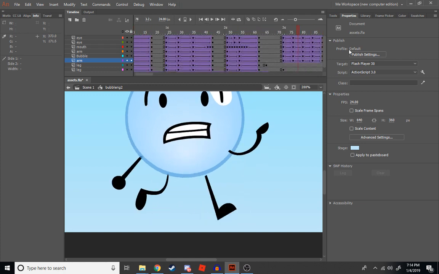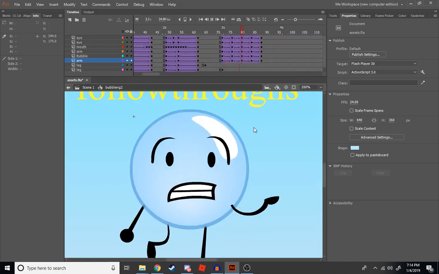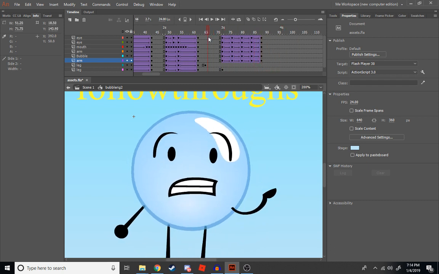So that's how you do a walk cycle. You have to keep doing this movement right here until the character gets off the screen.